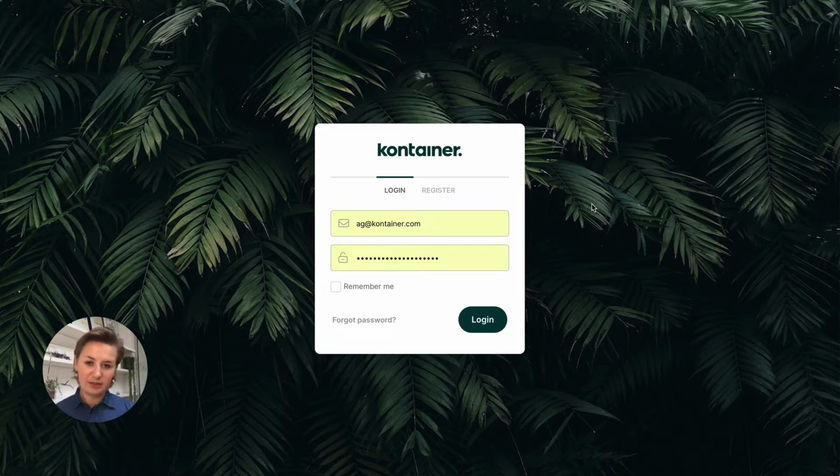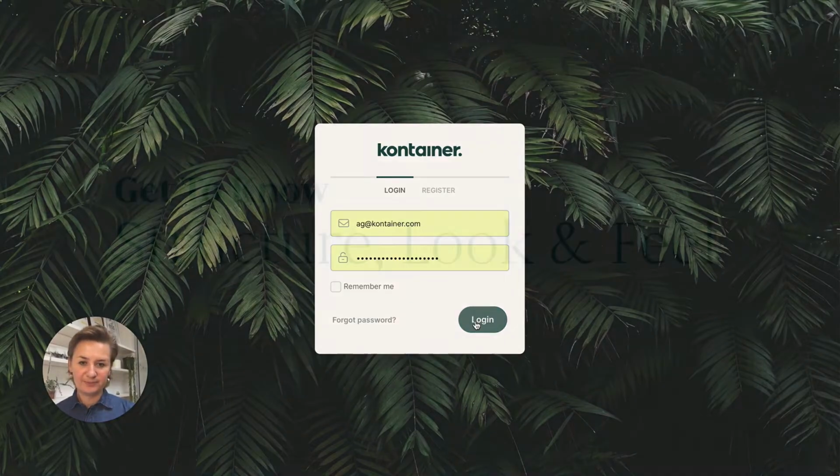Everything in Container is customizable. That goes for user access and also your setup. When you log in as an admin user, you can see everything, and that's what I'm going to do now.